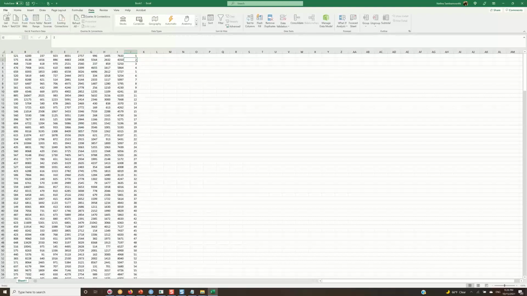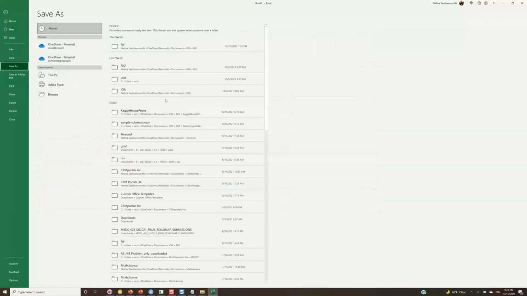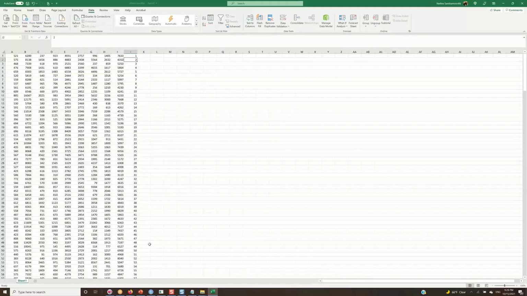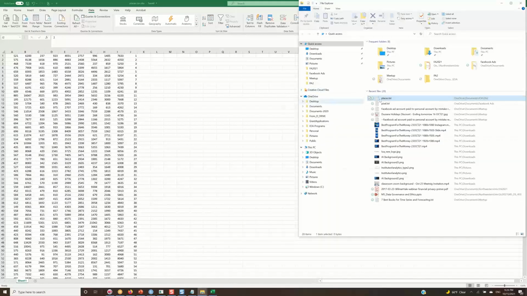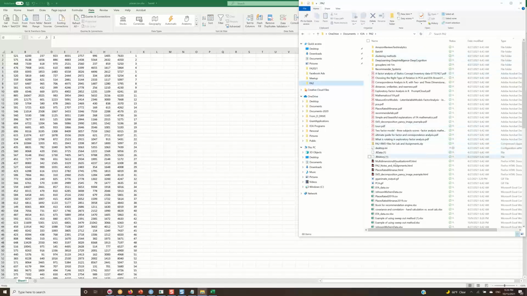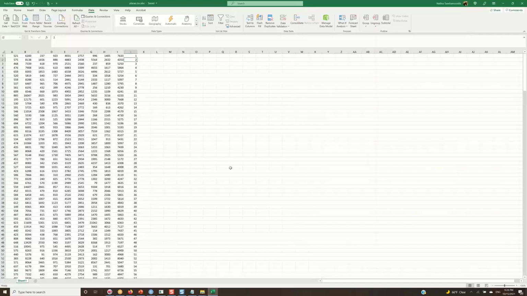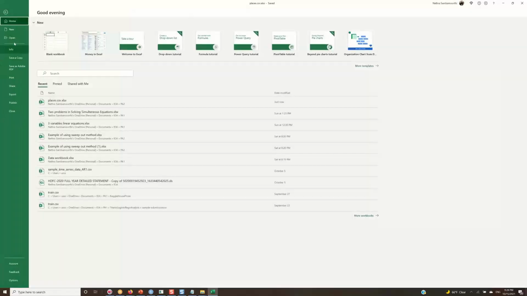Now I save it, save as, IOAP2. Probably it is there. Places .csv. So let me see whether it's stored correctly. There might be a problem. It is written like this, so I didn't save it correctly. So save as. You have to think about all these little details.